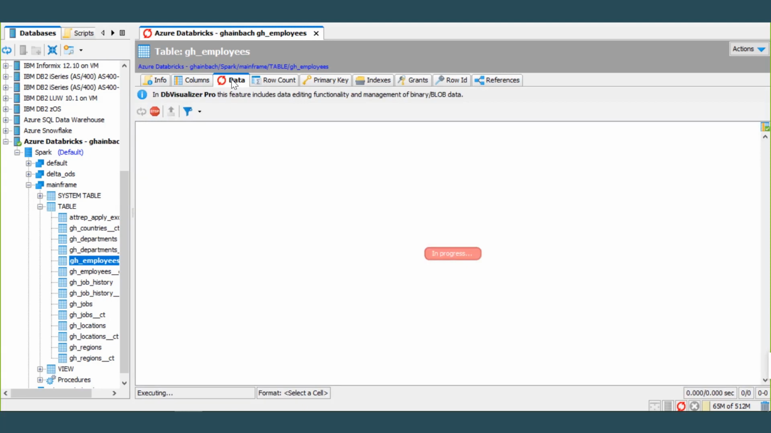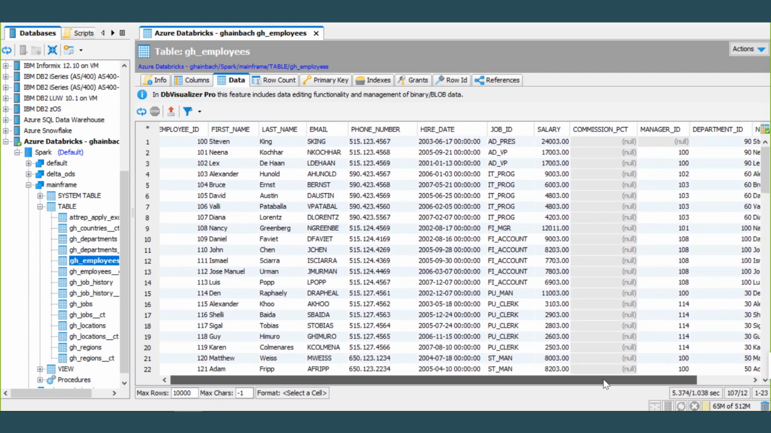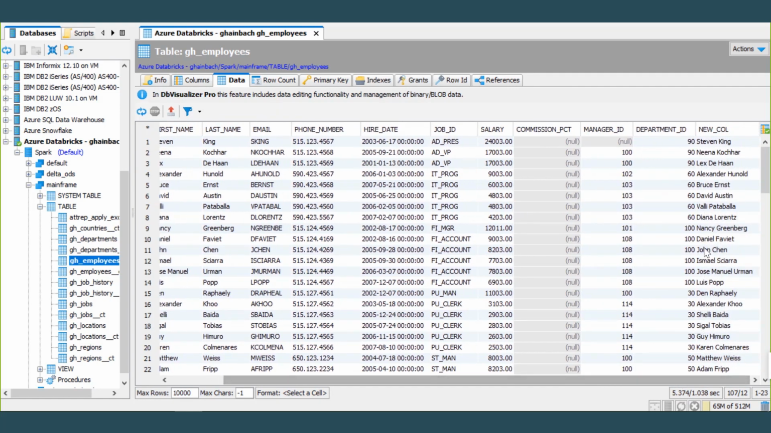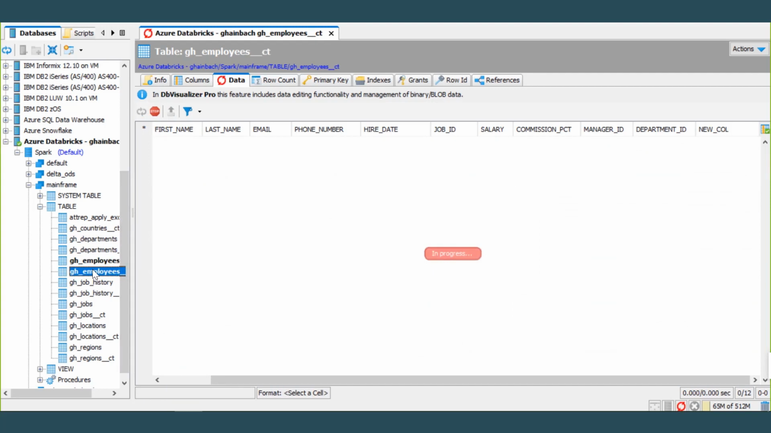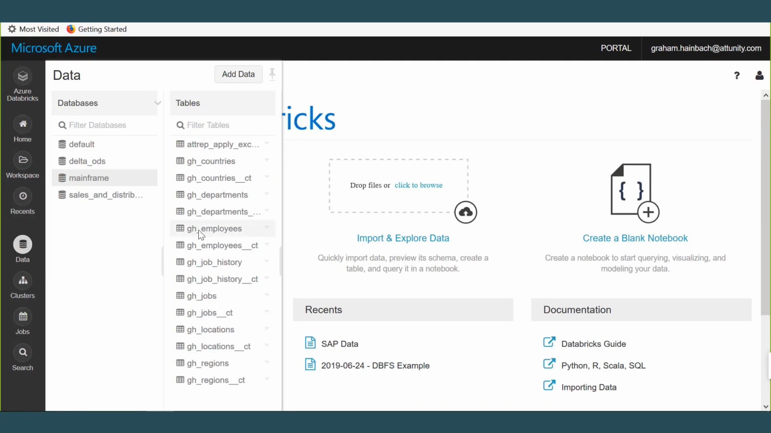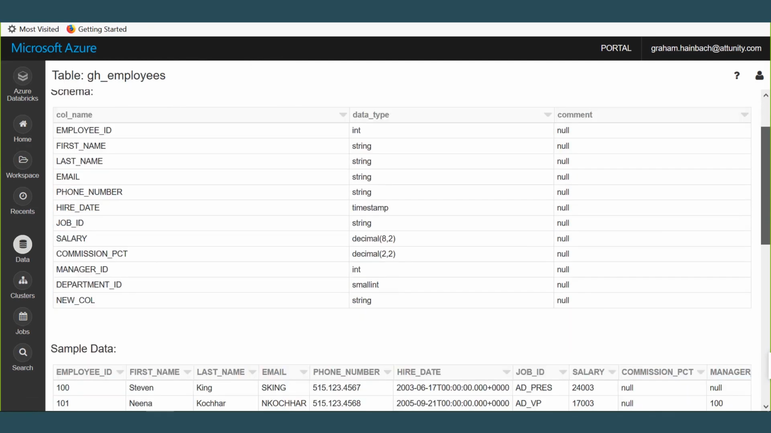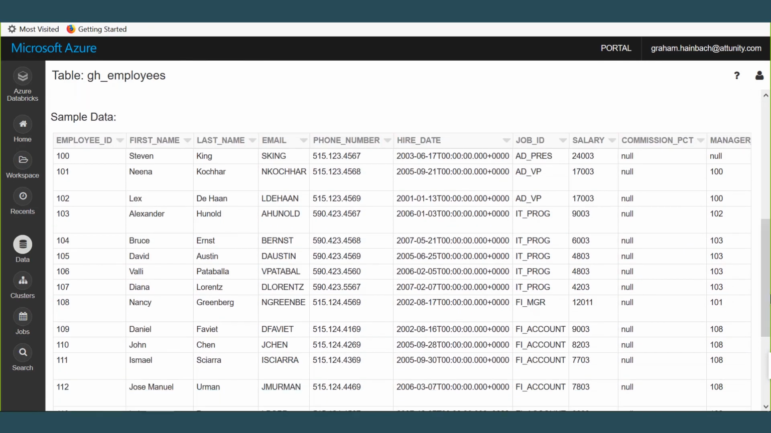And I can click on data. Inside this data, we're returning all the data from Databricks. As you can see, we have basically a list of Stephen King as our first name, his phone number, and his salary for all those specific employees. There's also a new column, where we added a column which concatenated first name and last name. So that data is available. And if I go over to employees and look at employees CT, the change table, it's currently empty. I can pop over here to GH employees. We get the column information, and the Azure portal pulls down that data as well. So again, we have our Stephen King.